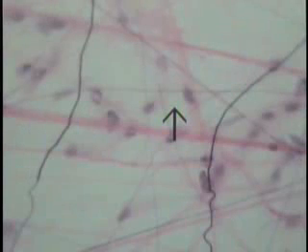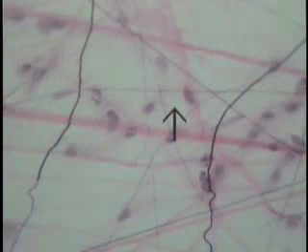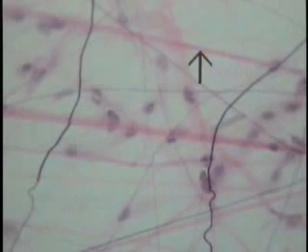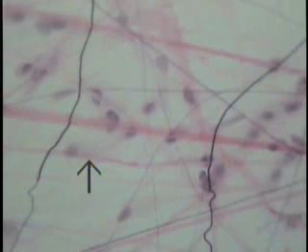At increased magnification, several additional features can be made out, namely the collagen fibers. This is a fairly broad collagen fiber crossing the field. Another collagen fiber that is slightly narrower in overall diameter, and yet a smaller one, and yet a smaller one.